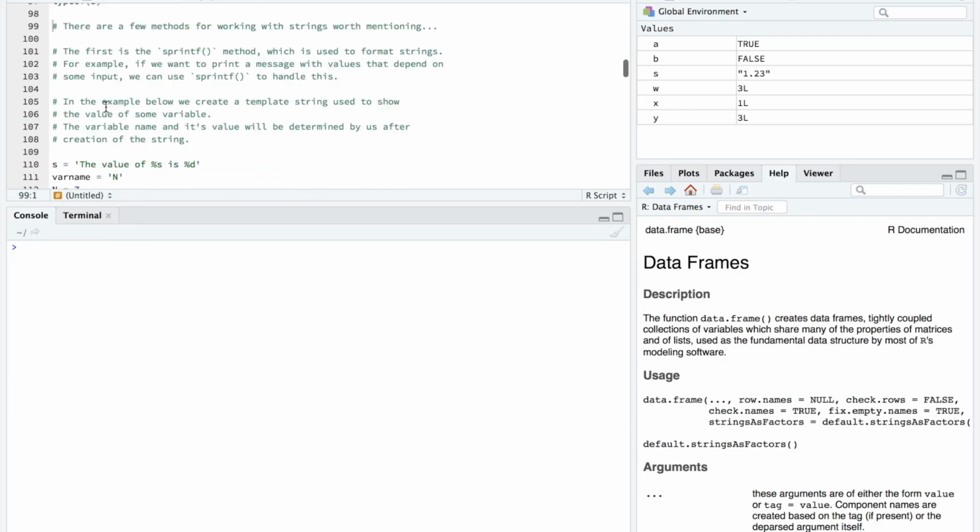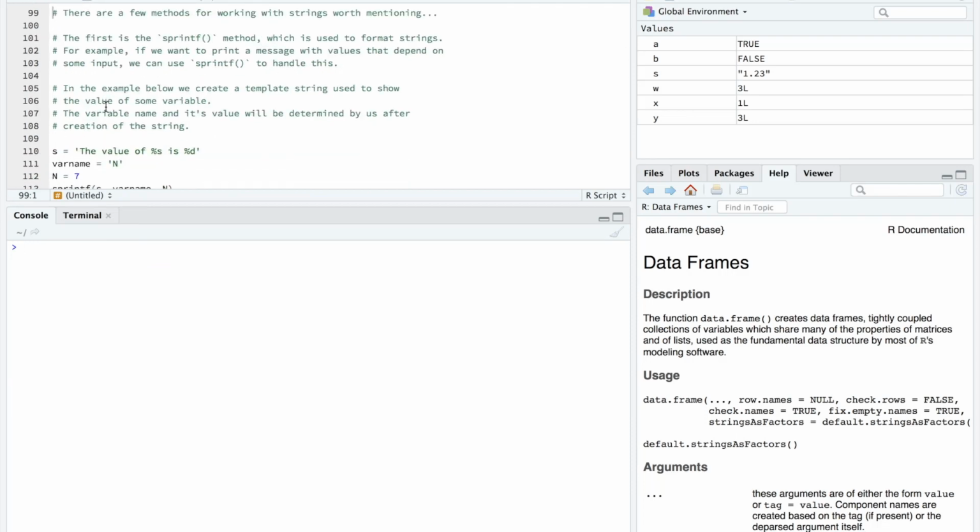Okay, so a number of methods that we want to take a look at, aside from just casting, are getting strings to do some of the things that we want, and combining strings. So sprintf is one very common method, and it's used for formatting strings. This is essentially a print method with formatting. You can think of the f as standing for formatting.